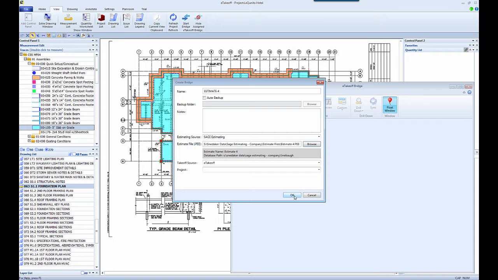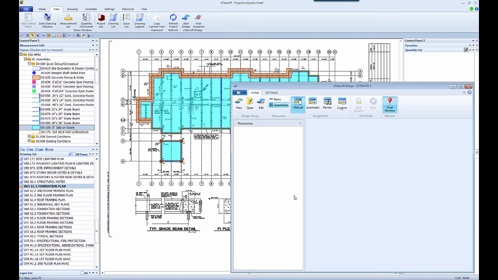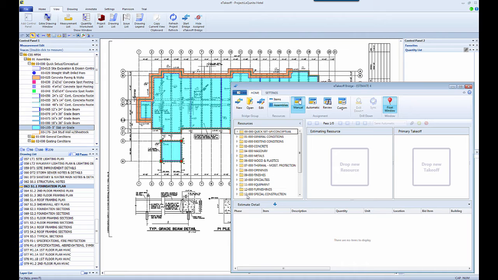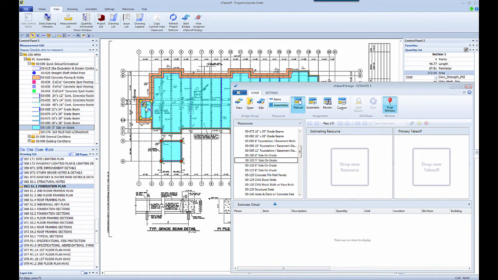So I'll accept that. Bridge now shows me all of the items and all of the assemblies that are in this Sage database associated with the estimate. This is coming right out of the Sage database. You'll notice the numbering schemes are the same. That's not necessary, but it does make the relationship between eTakeoff and Sage very consistent. So now it's very simple. If you'd like to send this particular measurement over to estimating, just grab the measurement and drop it right on top of that assembly in Sage.